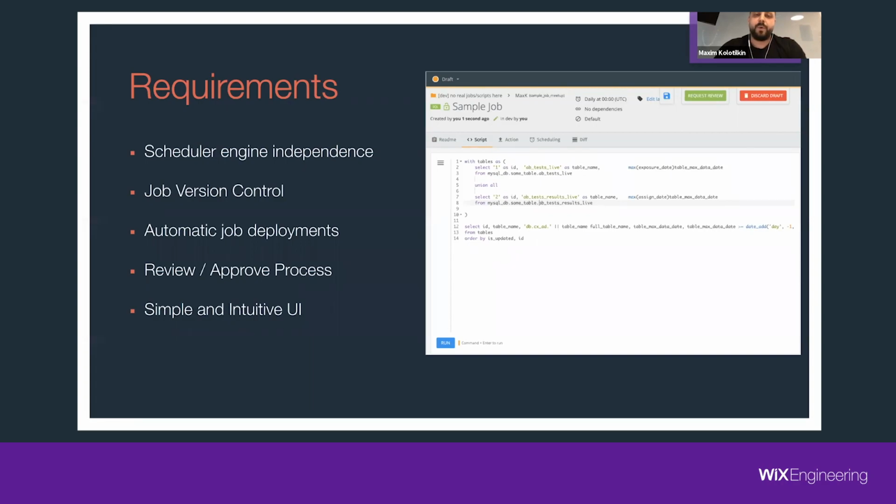Another point is that we wanted to have a change history for our jobs. We also wanted to keep track of versions, of what was changed, to see the differences, to be able to switch to previous versions and so on. Besides that, we also decided to have a review and approve process. So when the data developer writes a job, he will need to send it for review by the manager, and the manager will approve it, and the job will be deployed and up and running.